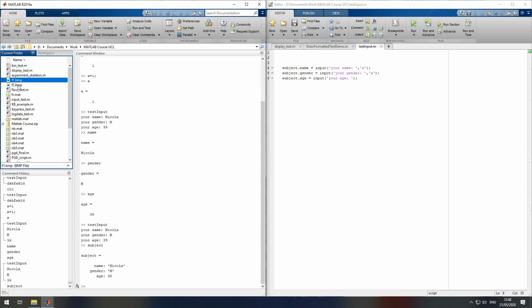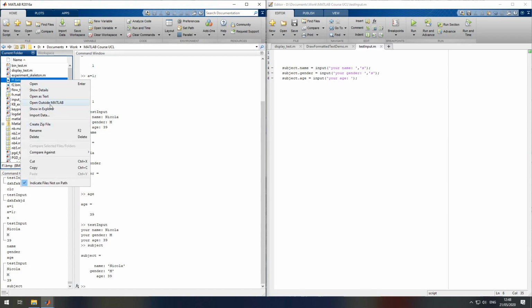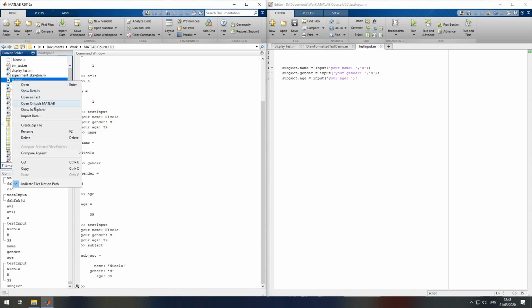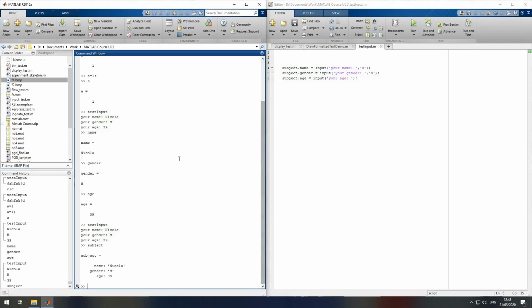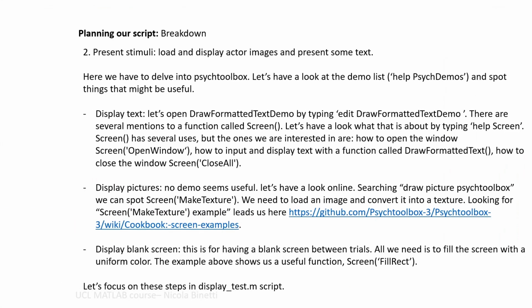You're going to notice that there are two images in this folder. One is called F1, one is called F2. If I open these outside of MATLAB, by right-clicking and choosing open outside of MATLAB, you're going to see it's just a picture of an actress. So that's one type of stimulus, images, which we're going to have to somehow get into MATLAB and instruct Psychtoolbox to display on the screen.